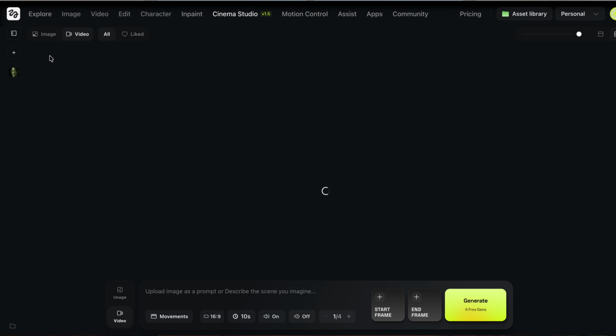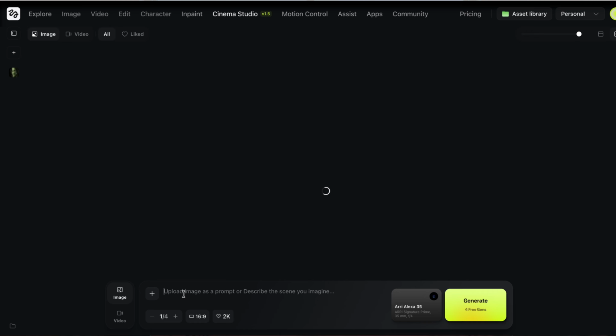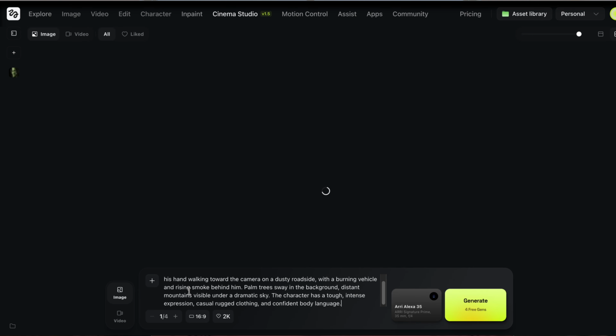Here you see we have got a prompt box, and to the left side we have an option of image generation and a video generation. So the initial step in this tool is to generate an image. You can upload a sample image as well, or you can simply generate any type of image using this prompt box. I will simply paste my description here, and my description is about a cinematic action movie scene.